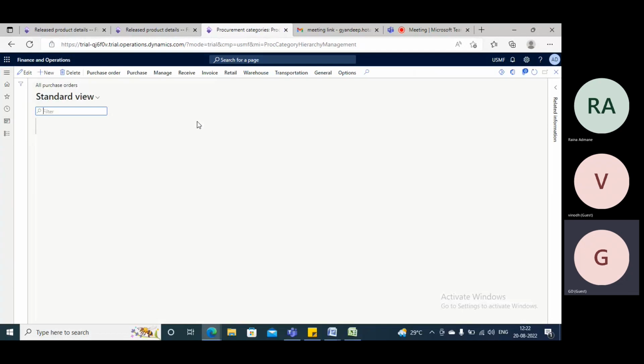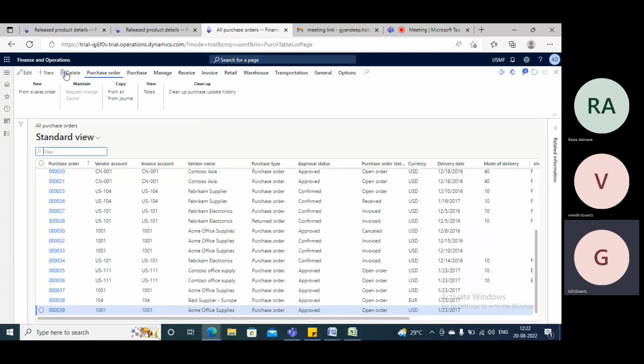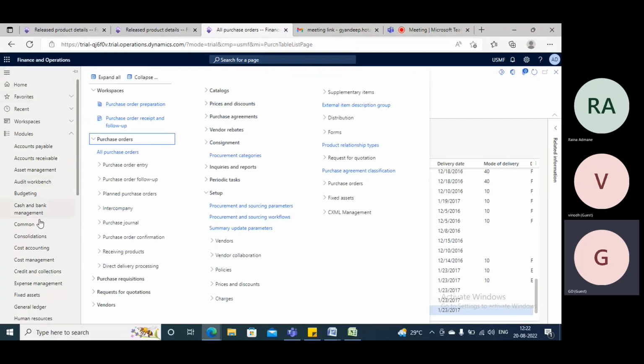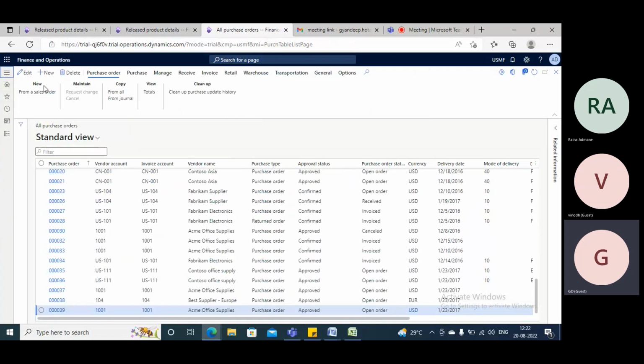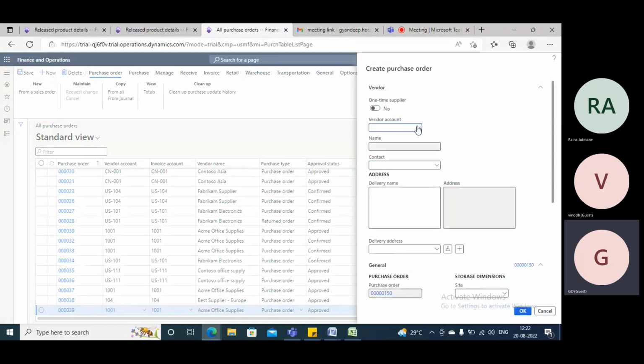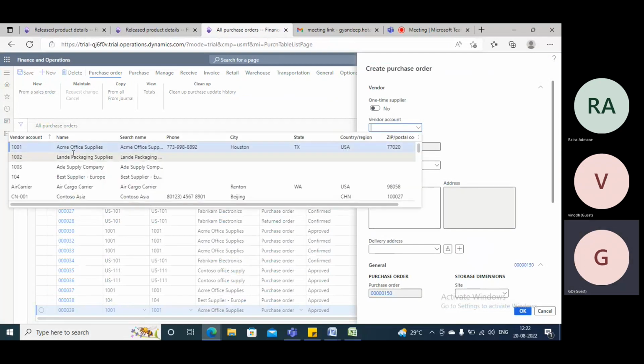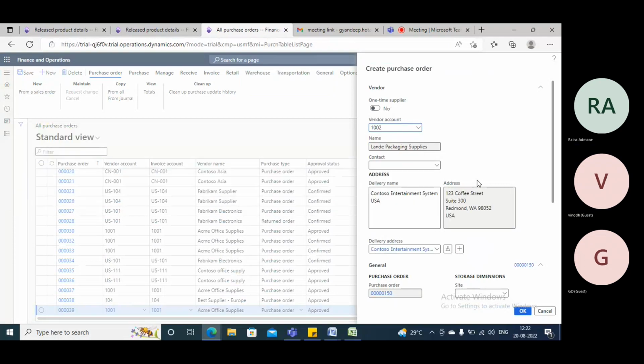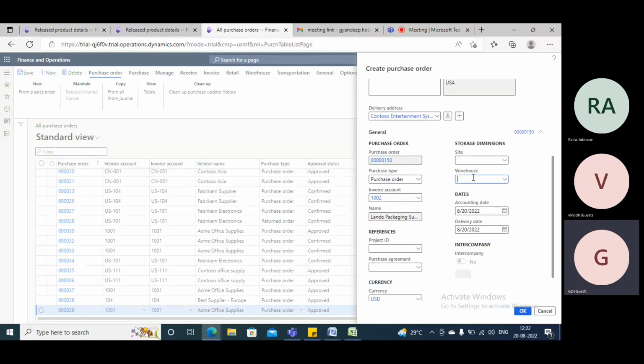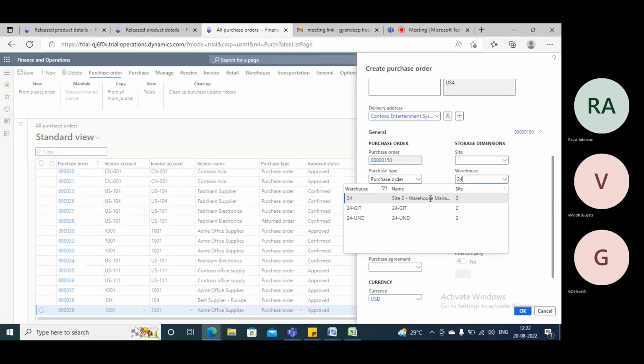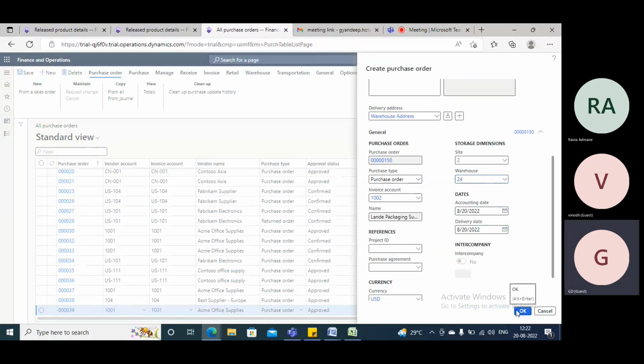When all the classes are completed, then you will know why we are creating these things. So go to procurement sourcing, purchase order, all purchase order, click new. Then the purchase order creation inquiry form came. So I'm going to purchase this item from this vendor. I'm using this vendor, so the vendor details will come automatically. Suppose the warehouse is 24. Click OK.